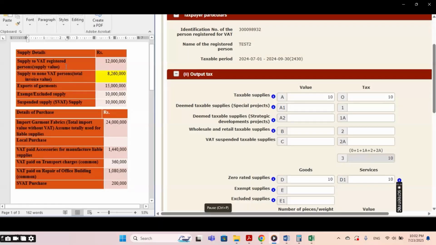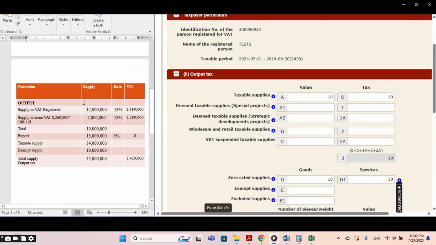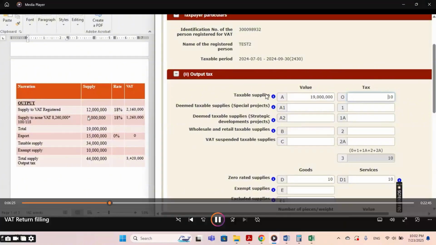So let me enter those figures here, right? Here I have calculated the output VAT as well as the input VAT, right? We start from the output VAT, supply to VAT registered person and supply to non-VAT registered person. So the total taxable supply is 19 million. So it has been extracted from these two, right? The 12 million plus 7 million.